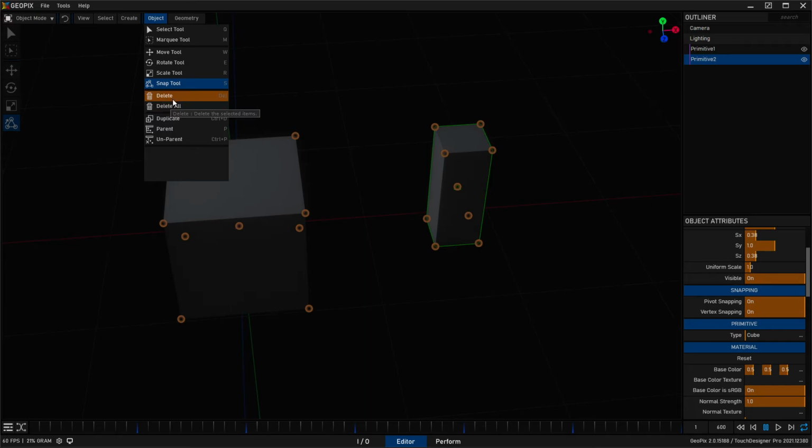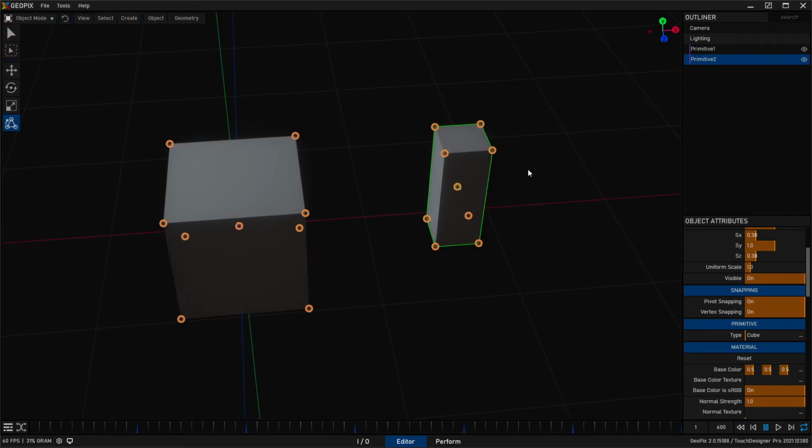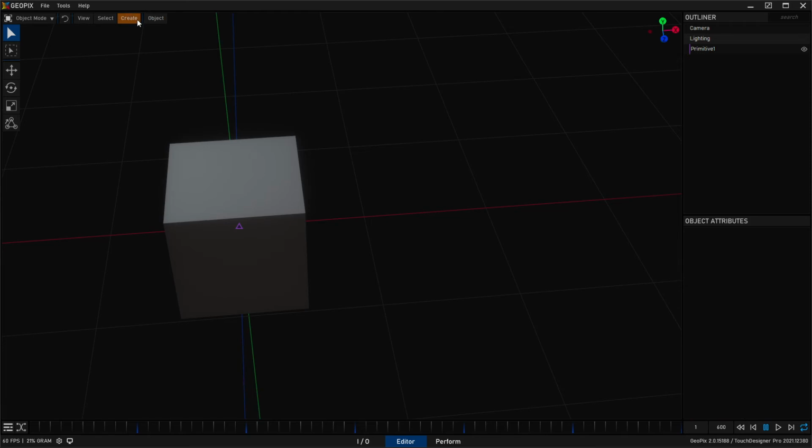Below that we have delete, which is of course tied to the delete key. So if you have an object, you can just hit delete and it'll delete it.